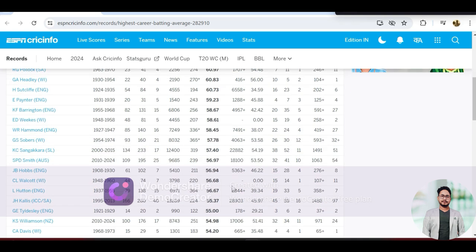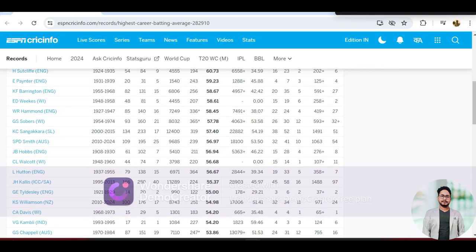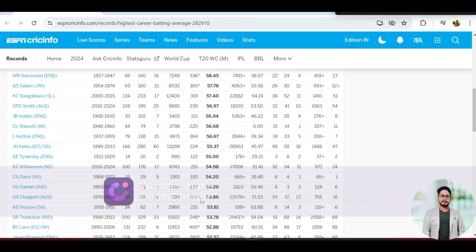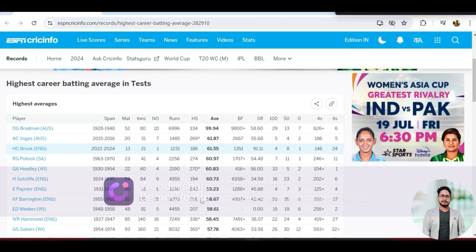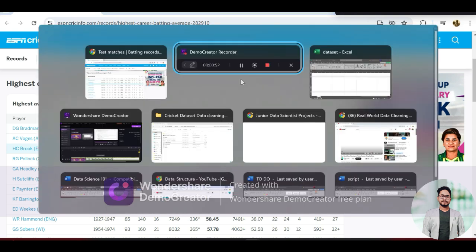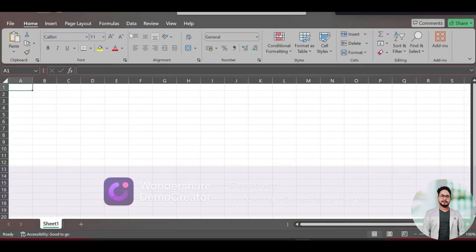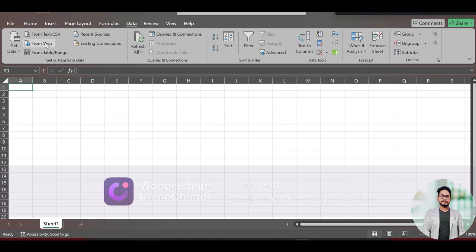To do that, I will take you to the online site which is ESPN Cricinfo, which contains all the data of our players, the span, the matches. Plus, when we look at the data, we see that there are some null values present, and there are also values which contain plus and star signs, which are essentially bad data, and we have to apply data cleaning techniques to fix it.